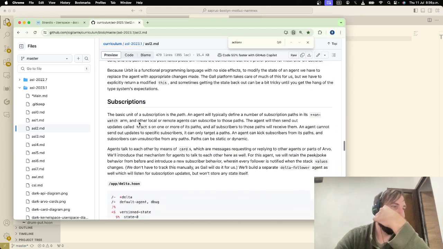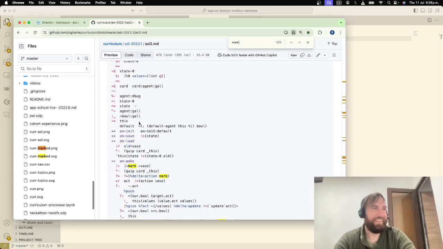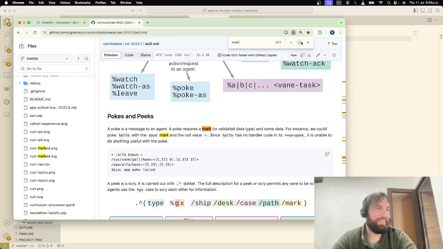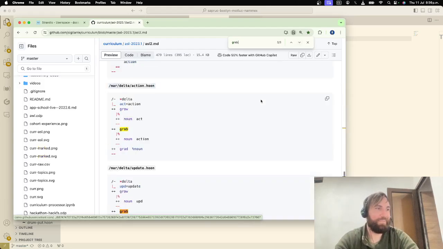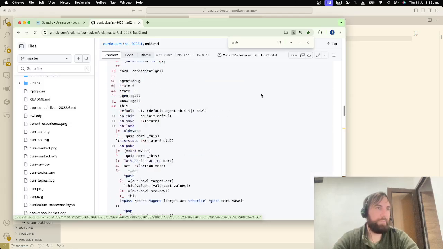When does he explain it? A poke requires a mark or validated data type and some data. Here, let's look up where grab appears, like, see if he explains that at any point. If you're just like, yep, we're grabbing. We like to grab, so let's grab. I don't know what grab does.